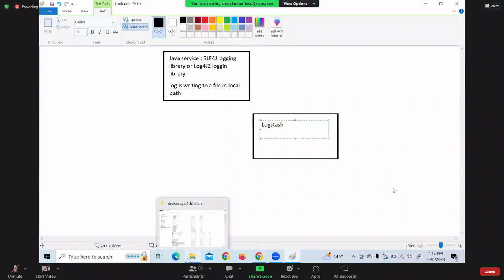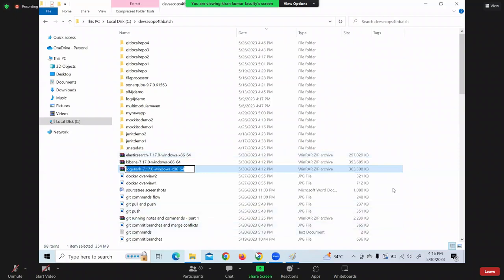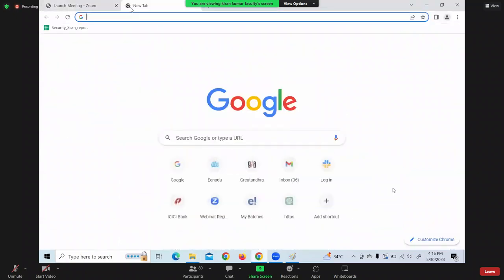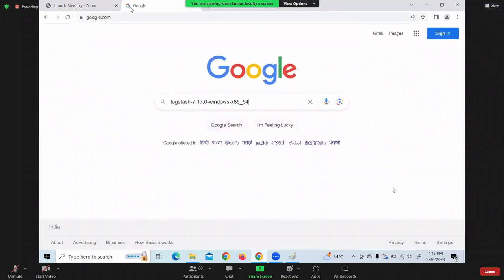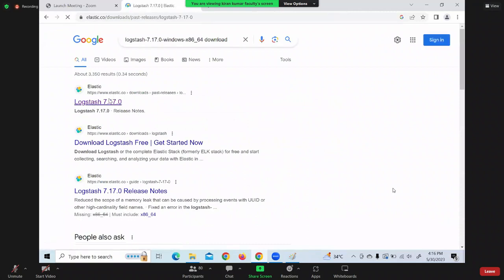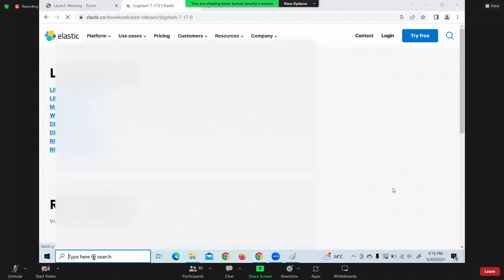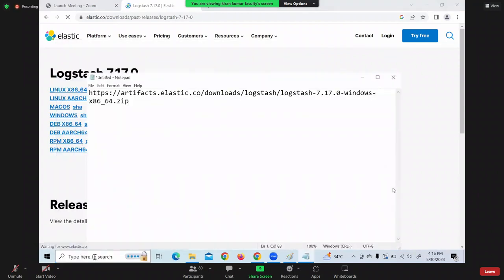So how I'll download is, Logstash software will come from here. This is the download. This is a zip folder actually. If I go to the internet and search for this download, you just go here. And say Windows, copy link address. So this is your Logstash zip folder.